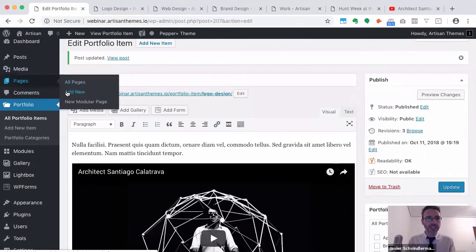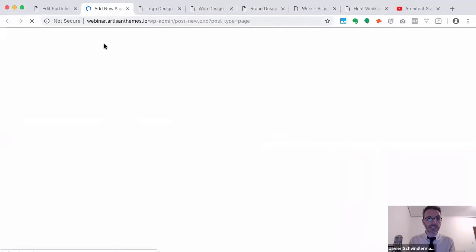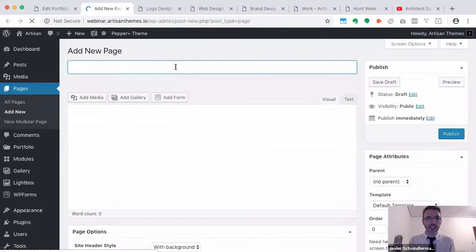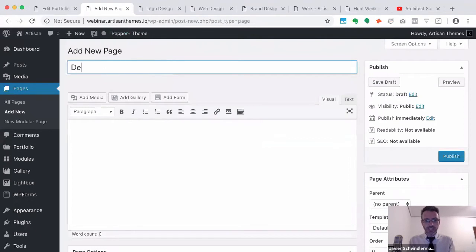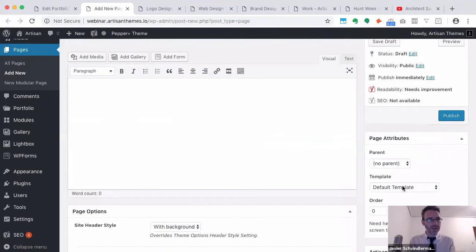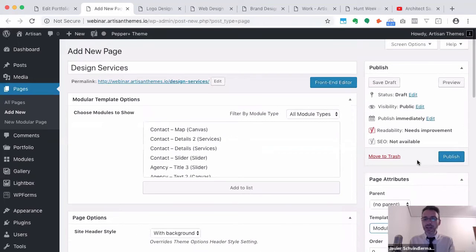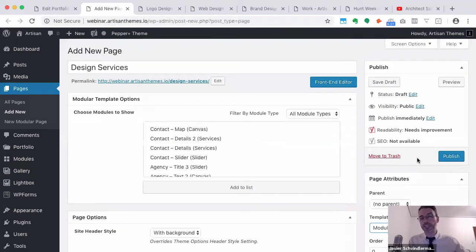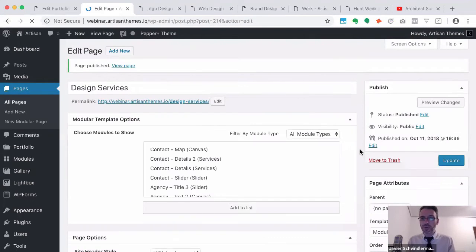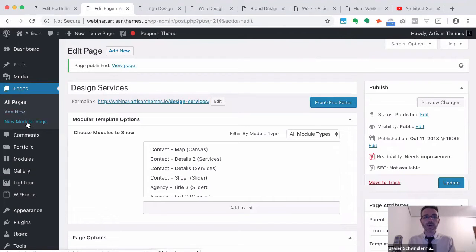We create a new page. Let's click on add new. We will call this page design services. Perhaps we will click on modular page for the template. Again, if you haven't watched the first training session, go ahead and watch it. Doing publish now. If you're working with Gutenberg, you will see this new modular page in here, and it works just the same. You just click on new modular page and you'll be taken to this same place immediately.